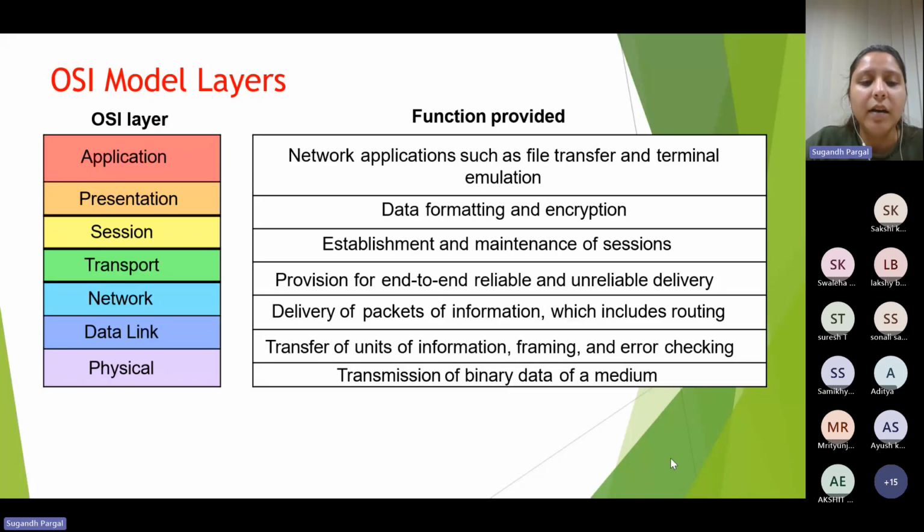Then comes the data link layer above the physical layer, which helps in transferring units of information, for example, framing and error checking. In this layer, when we have the physical connection, there are certain moments when we are not able to transfer all the information using that physical connection. For that purpose, we need the data link layer, which helps in framing each piece of information and also provides the error checking.